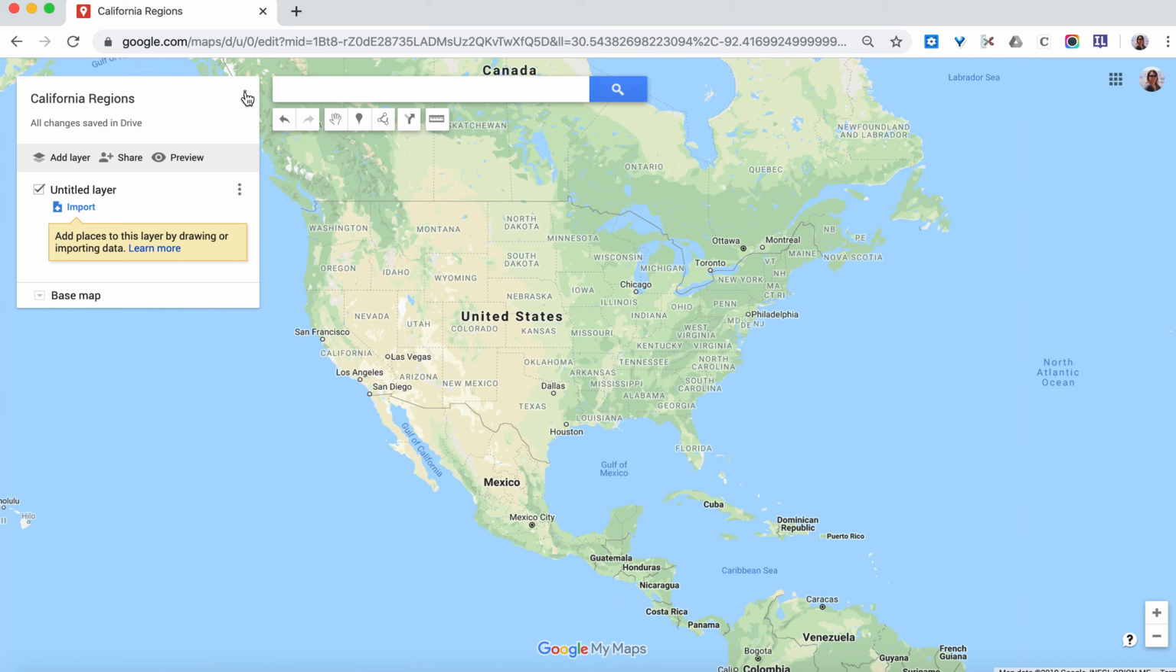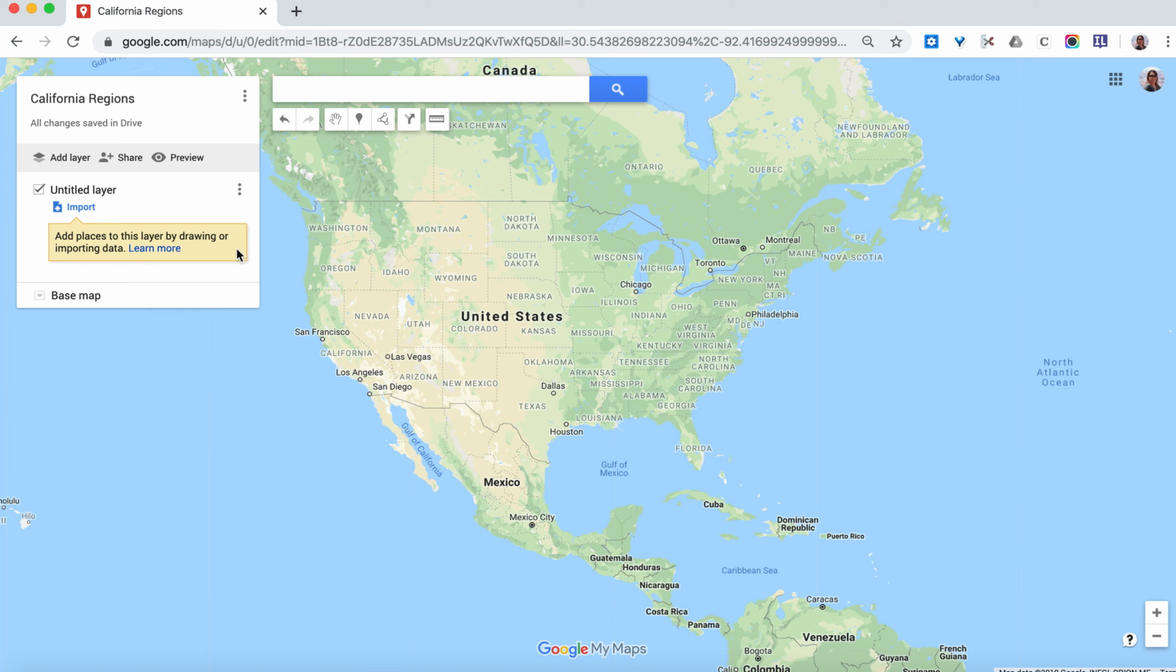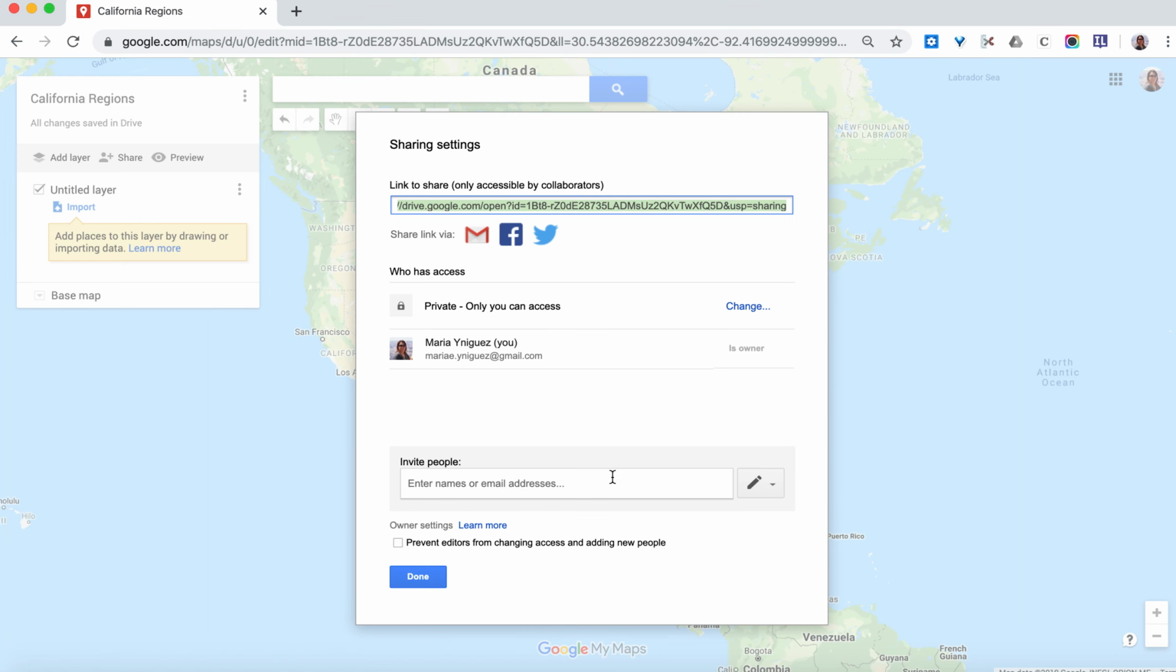Now, if you notice up here, you see the three little dots right here. If you click that, you can add a new map, copy your map, open a map that you have, move this map to the trash if you didn't like it, set a default view, embed on your site, print the map. You have options. Right here in the middle, it says add a layer, share, preview. When you finish, if you'd like to share, you can share your map. You can choose can edit, can view.